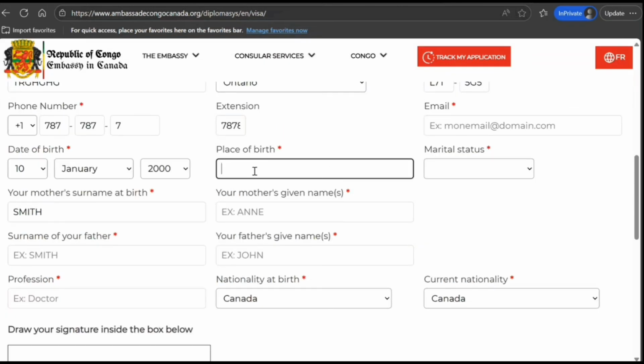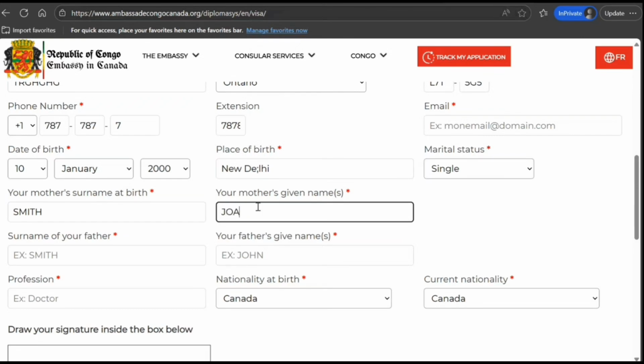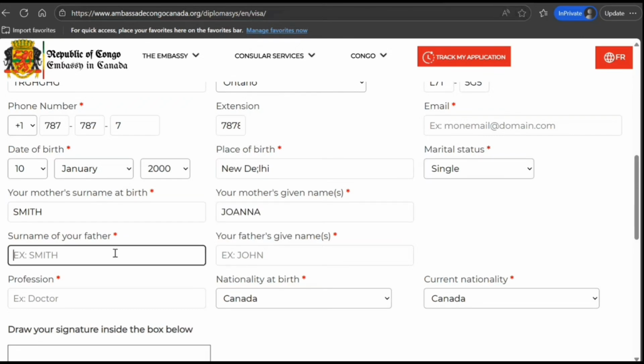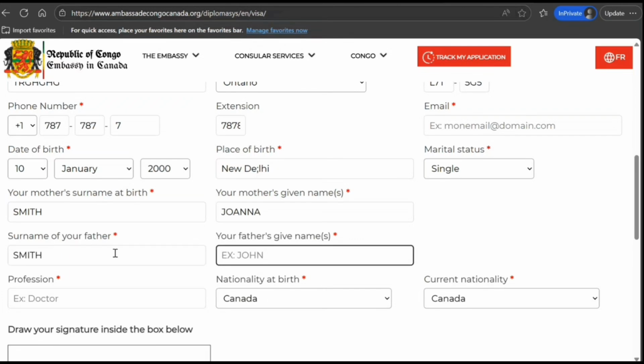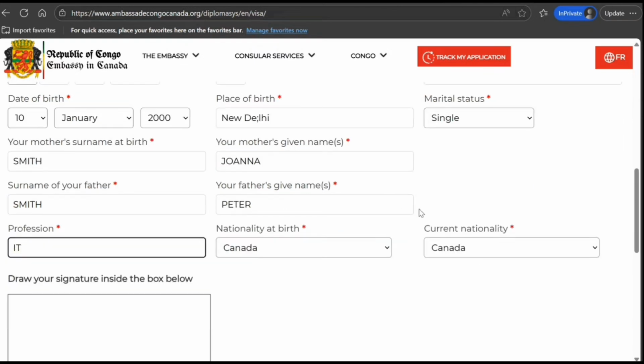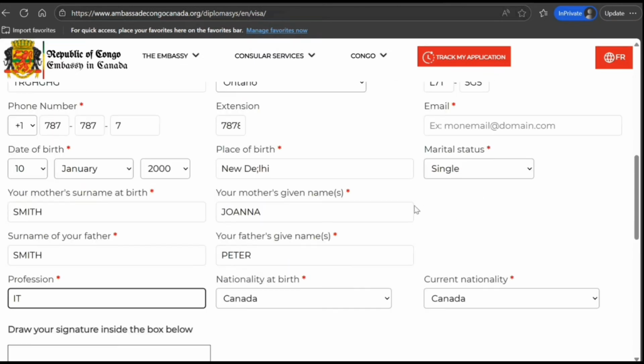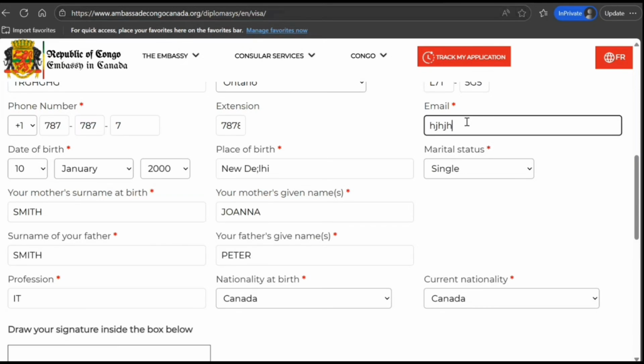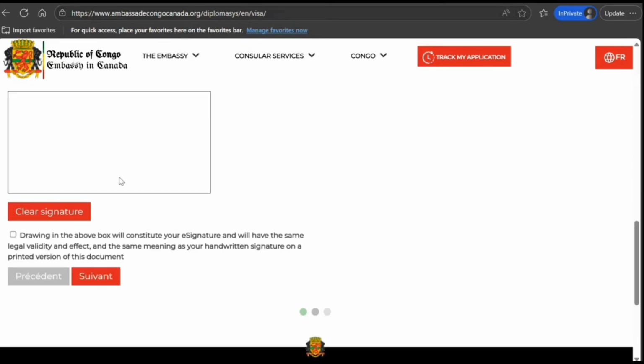Place of birth. Let's say you were born in India. Marital status. Occupation. And put your email also. Put it correct. Don't do it like this. I'm just doing sample, but you have to do it properly.